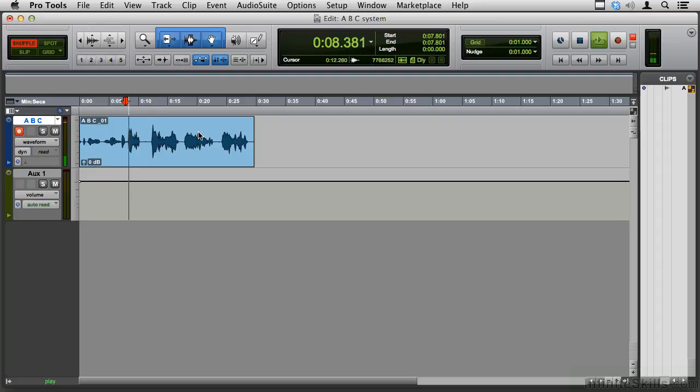Here's an example of the ABC system. They say a line with different emphasis or timing on certain words in the sentence. They say a line with different emphasis or timing on certain words in the sentence.